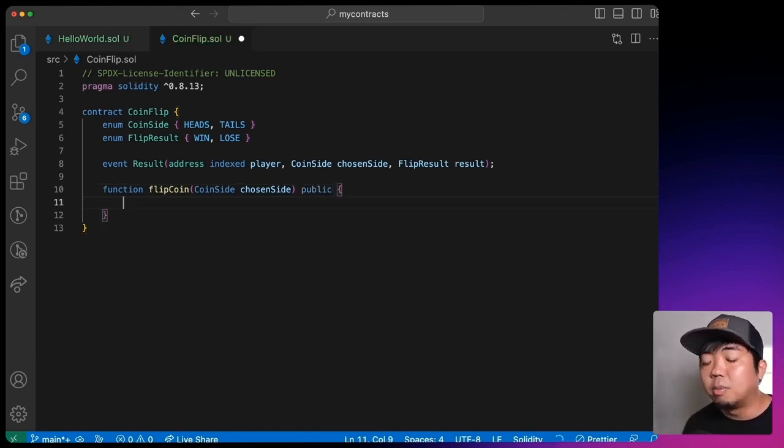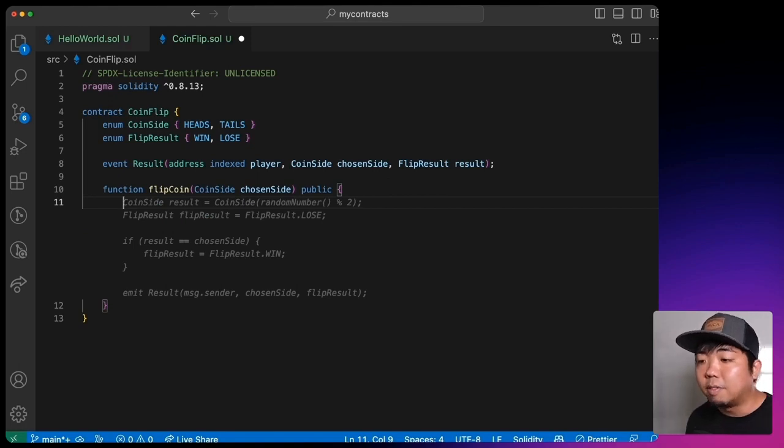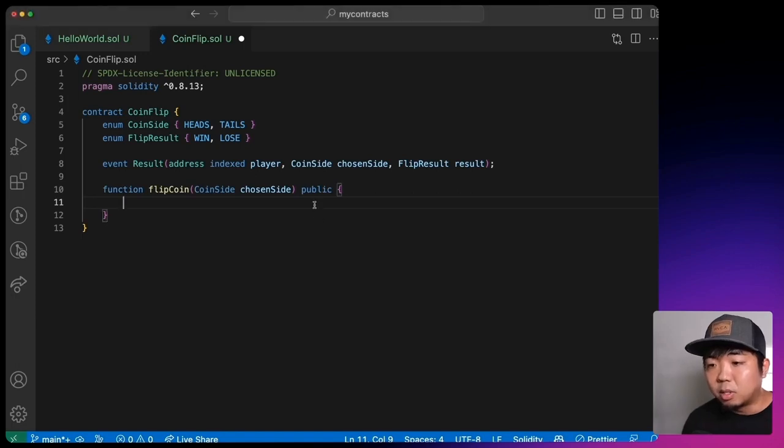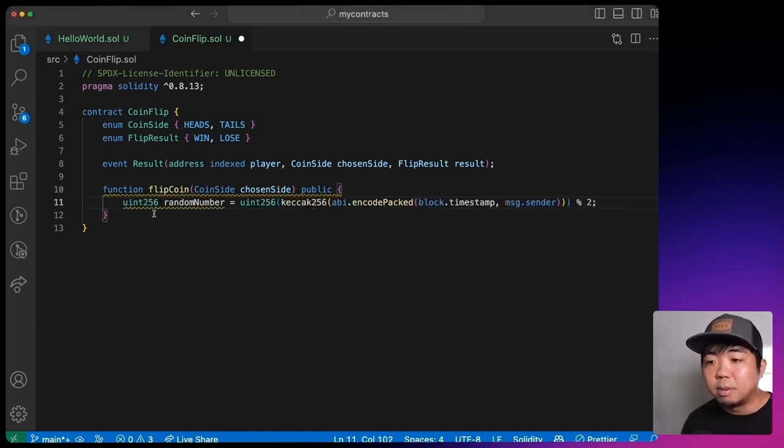And within this function, we now need to create a function that is going to randomly select heads or tails. And then if the person calling the function is correct, we'll then emit right here in our event that they were correct. And if they are wrong, we're going to emit that they were wrong. Now we need to generate a random number here. And we can do this by using this piece of code here.